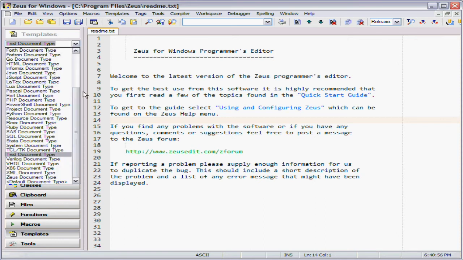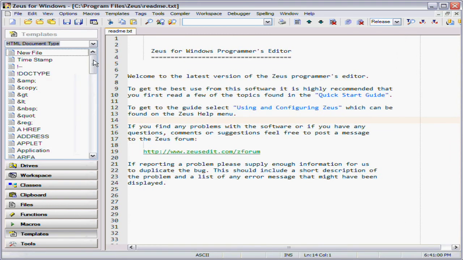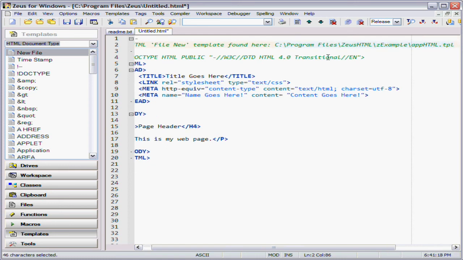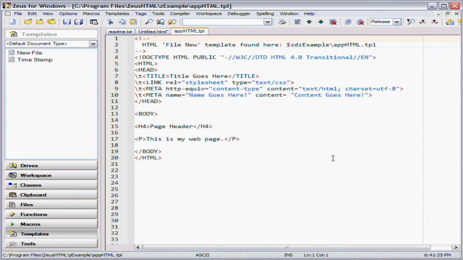Let's start by creating a HTML document. So we go to the HTML section here, we select the HTML document, and these are all the macros that we have available to us. So let's start by creating a new file. And what that's done is it's created a new HTML file using the HTML template. And as you can see by this comment, this is the actual template file. And if I highlight that and then go open it, I can actually view it.